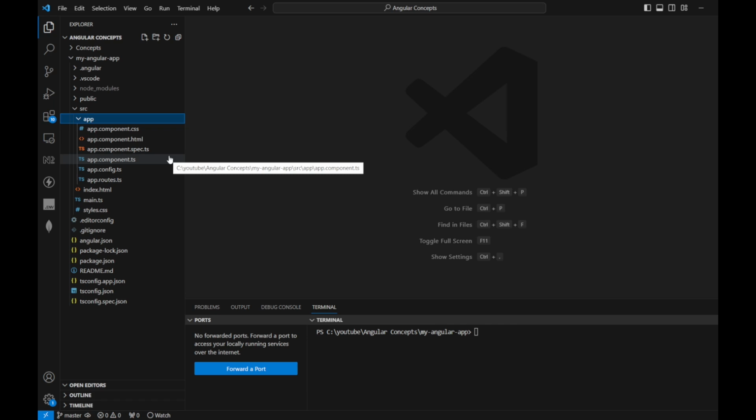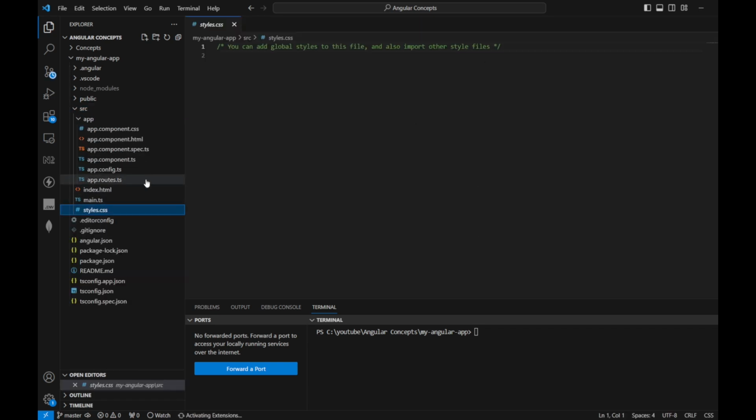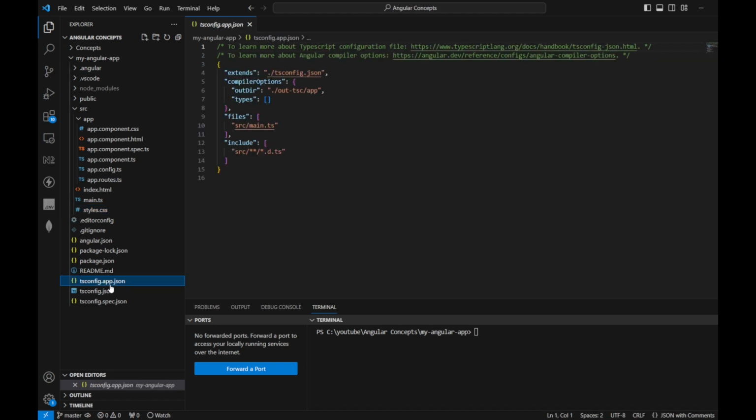Now we have styles.css inside src. What does it contain? It contains the global common style sheet. Similarly, we have tsconfig.json and tsconfig.app.json. They contain the TypeScript configuration for the application. These are the TypeScript configurations present.